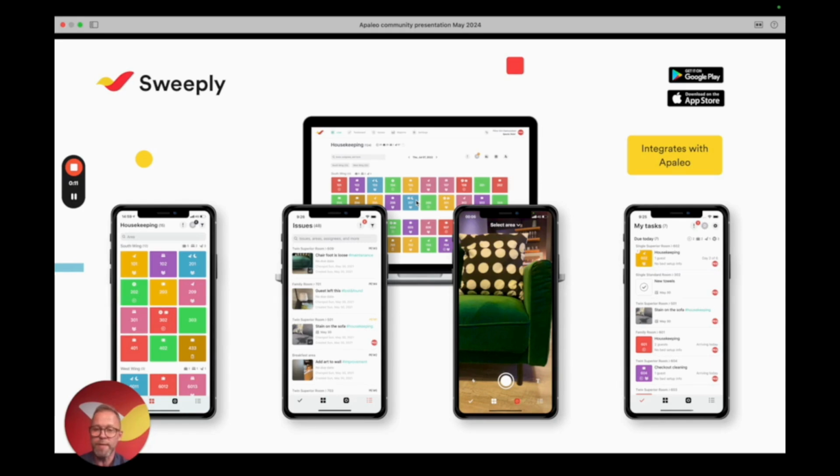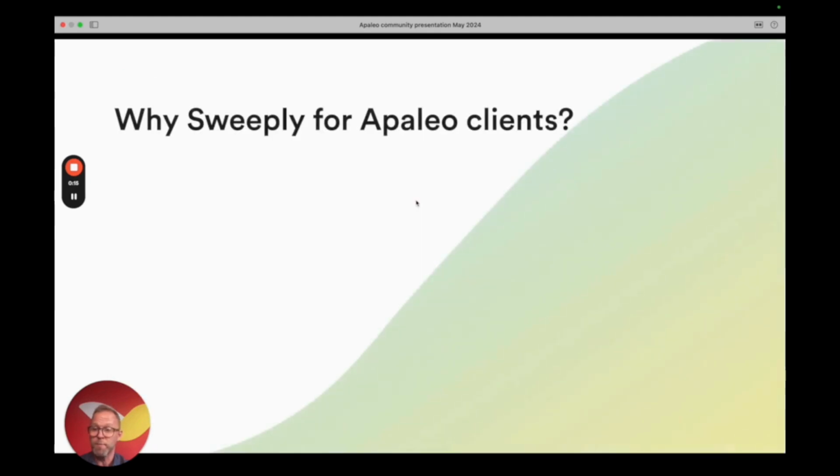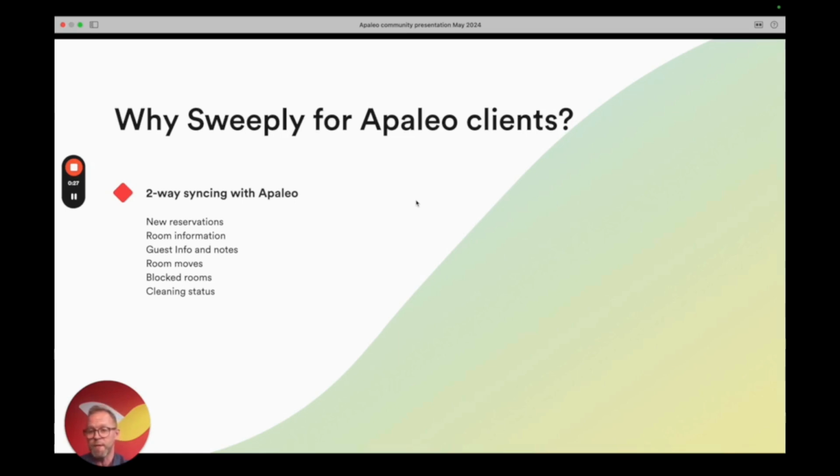But let me summarize the major benefits of using Sweeply with Apaleo. Definitely the two-way syncing with Apaleo, where we synchronize all the new reservations, the room information, the guest info notes, any rooms or block rooms are being synced, and also we update Apaleo, as you saw in the demo, with any change to the cleaning status. We have the deep integration with Apaleo, so it's really easy to use Apaleo and Sweeply together.